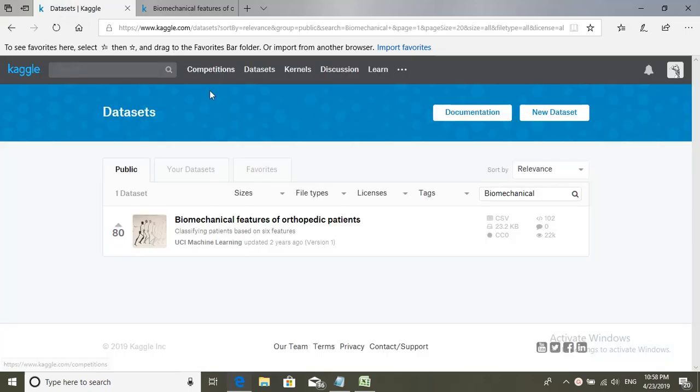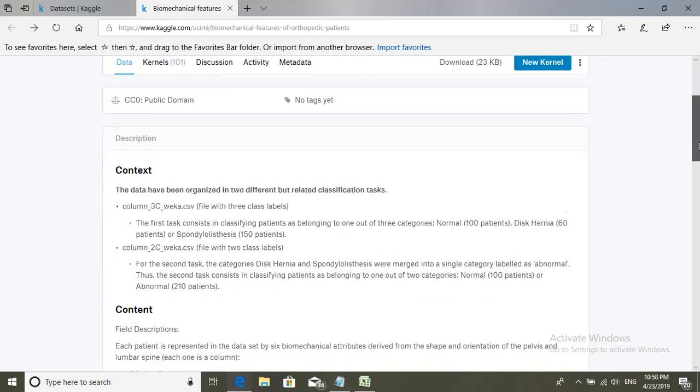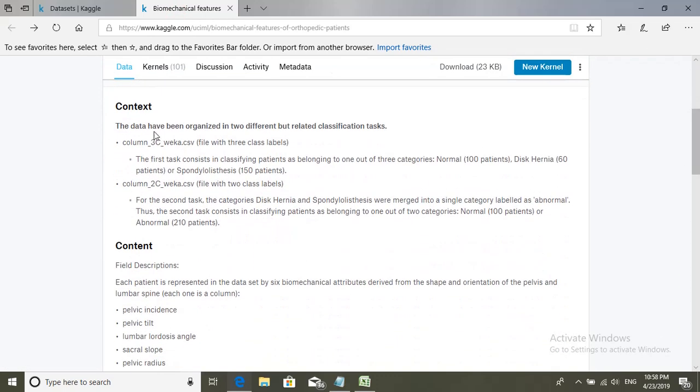So all you have to do is go to your Kaggle account, log in, go into datasets and search for this dataset called the biomechanical features. After which, this is the description of the dataset. There are two types of data called column_3C_weka.csv and column_2C_weka.csv. We'll be working with column 3c vector.csv, in which we have to classify the patients into three classes.